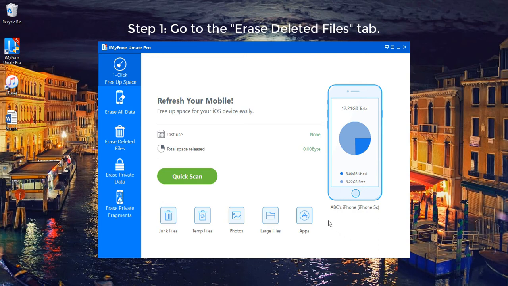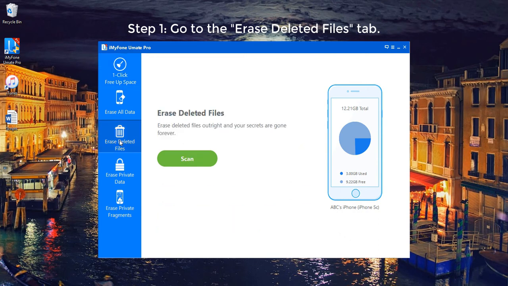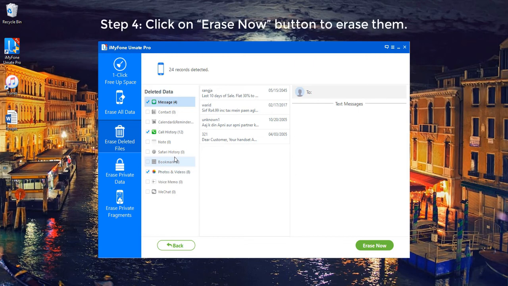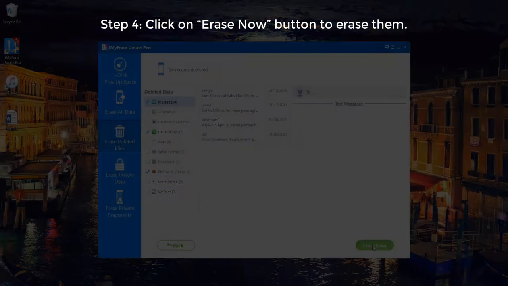Erase deleted files. Step 1. Go to the Erase Deleted Files tab. Step 2. Click the Scan button. Step 3. Preview and select the files to erase. Step 4. Click on Erase Now button to erase them.